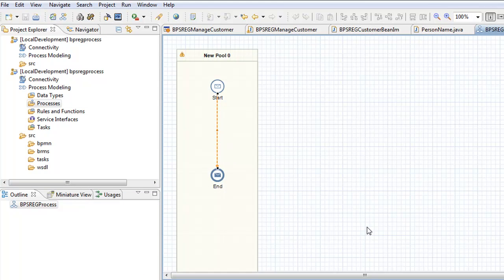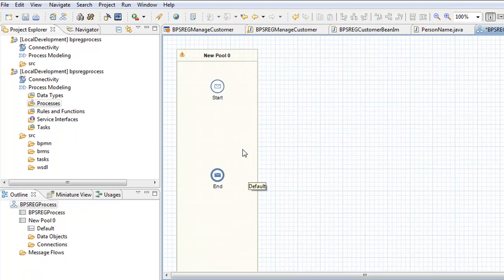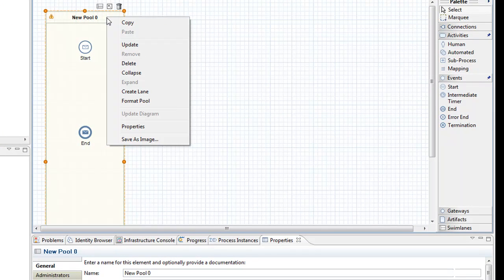So here you see the first version of our process. It just has a start event and an end event. First thing we will do is remove the connection between those two, because we're going to add our own flow objects. And then in this pool we are going to create a new lane.